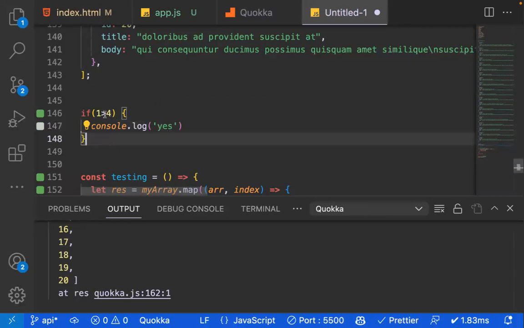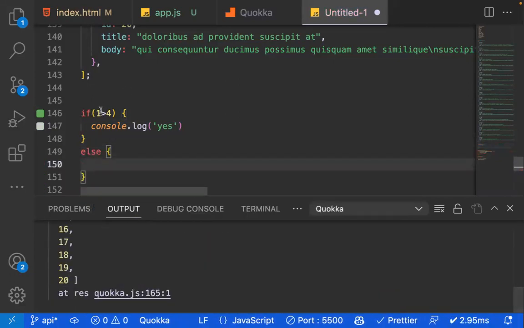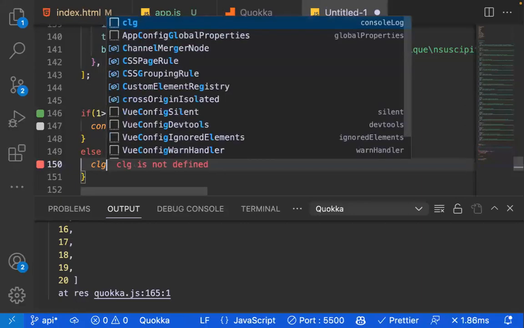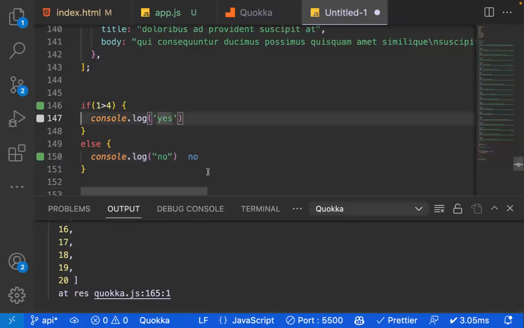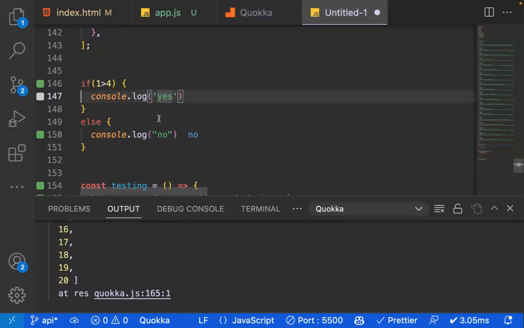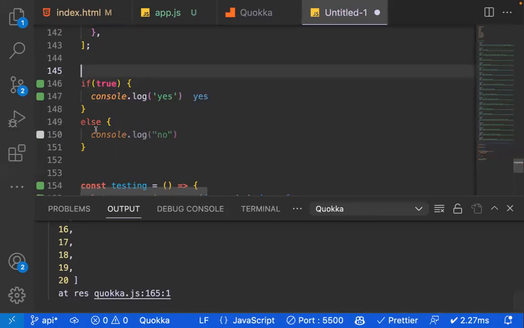But if you add an else statement here, that means if this condition is false, then run this one. If the condition is true, run this and leave the other alone. So we can say else console.log no, then this one will run. That's the idea of a condition. You pass a condition, and if true, run this, else run this.